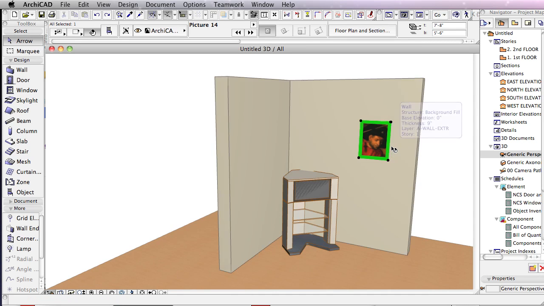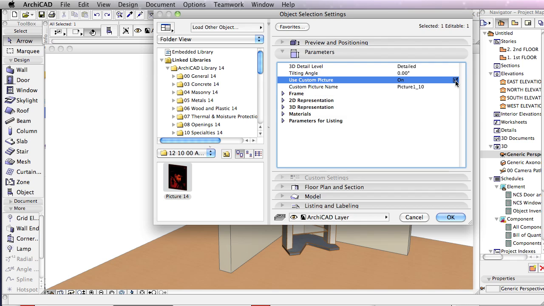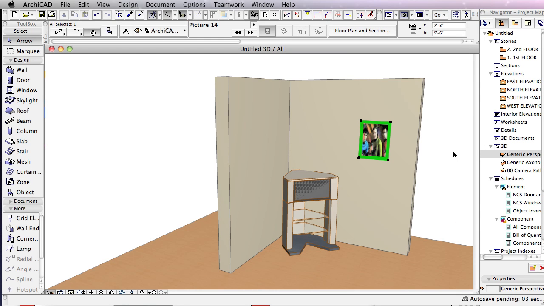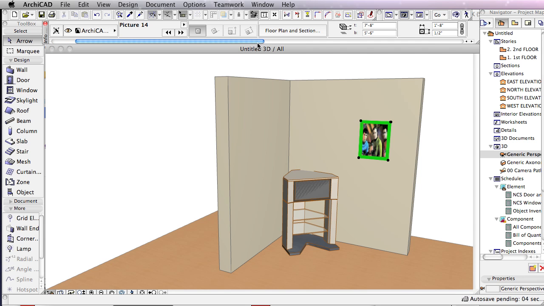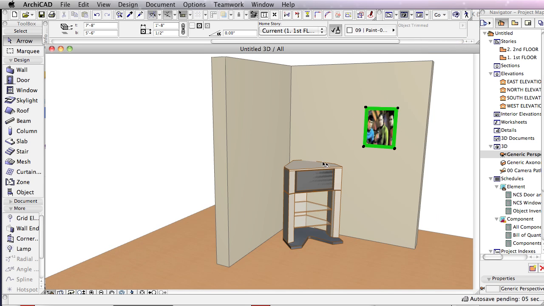So we'll select our picture here, and we'll go into our settings for the picture, and we go into Use Custom Picture. We'll turn that on, and instead of picture 1_10, we're going to type in exactly what we had before, Star Trek, and we'll just click OK. And you can see there's our picture. Now you could go in here and adjust the aspect of our picture, maybe because we look a little scrunched there. So you could widen it up a little bit. But in this case, it looks pretty good.